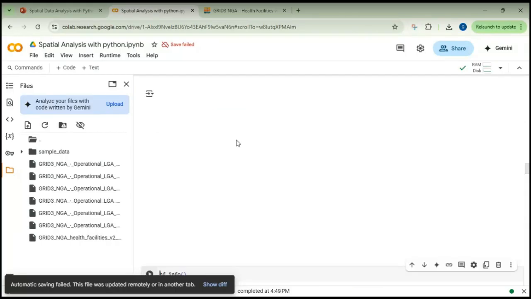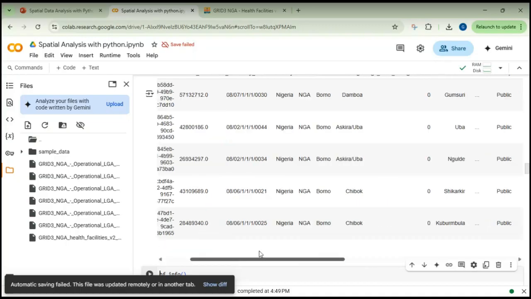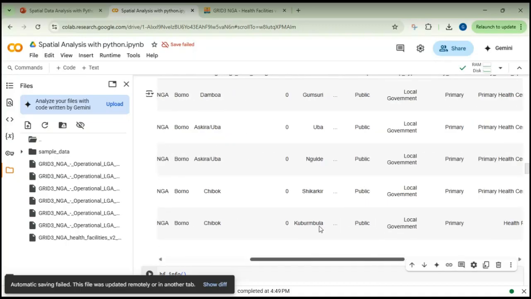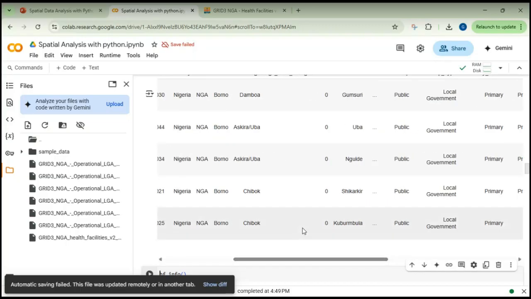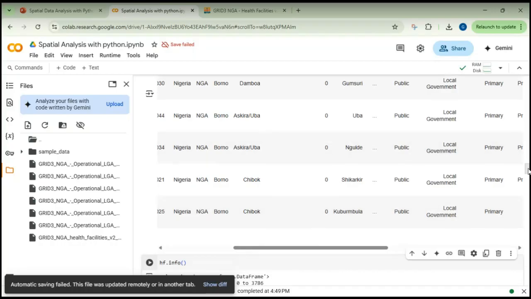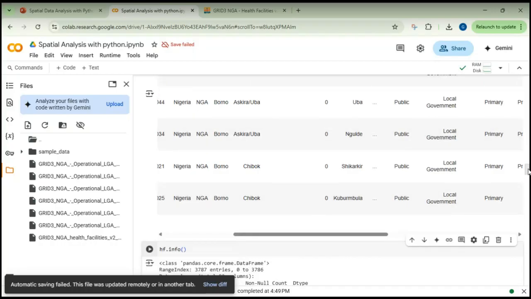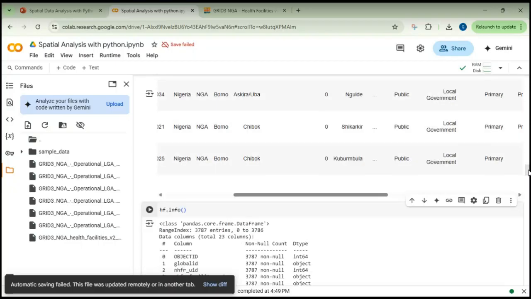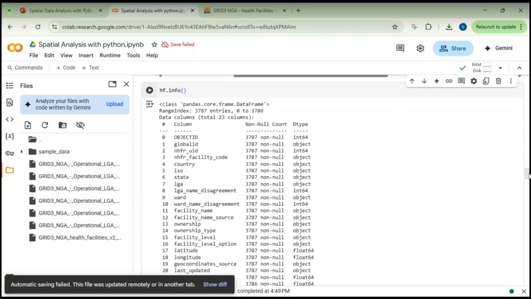So we have our health facility data in CSV format. It is very important that when you have data in CSV format, you can also convert it to a geodataframe, as we always call it. So we have the normal data frame in pandas, and we also have the geodataframe whenever we are dealing with geospatial data. This is the information about all the health facilities in Nigeria, their local government, their state, their ward, the name of the facility, and the level. This gives us a lot of insights. So we have the latitude and we have the longitude.